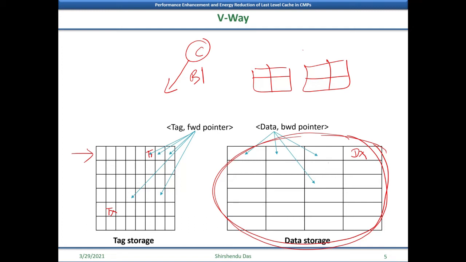Okay, so this is all about VUA. If you want to know more about VUA, read the paper. Also I'll give you a pdf where the VUA, the set balancing cache, as well as the z cache are described in short, so you can read that short document also. Plus I'll advise you to read the VUA paper once. The idea is very interesting, though it was proposed in 2005, so there are some limitations.